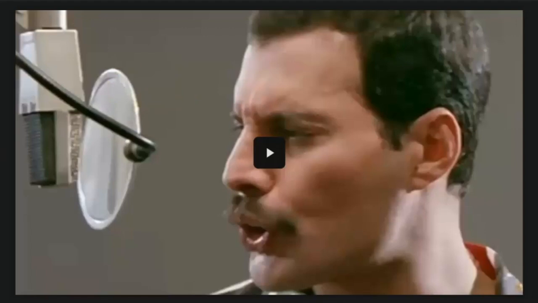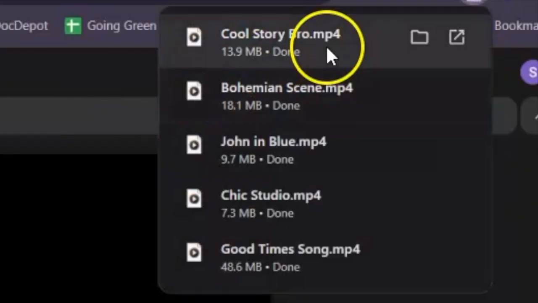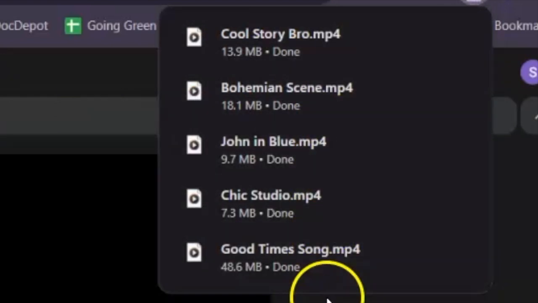Then Cool Story Bro is a graphic where Queen is in the studio and then I flash those words on the screen at the end. So I download that part. All 5 are right here.